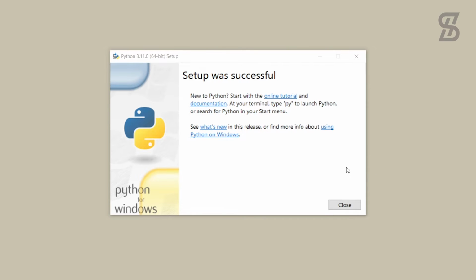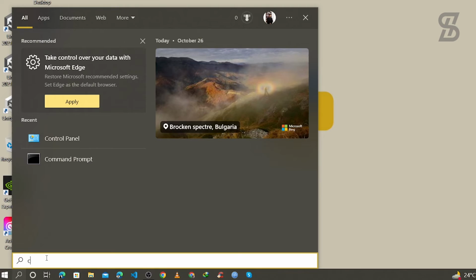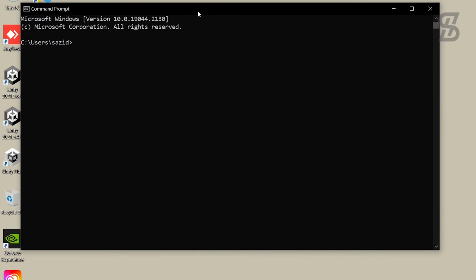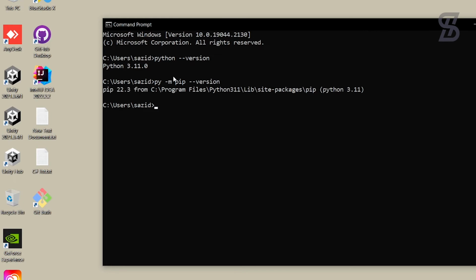Once our installation is complete, just choose Close. To verify the installation, go to the search bar and search for cmd, and once our command prompt is open, write python space double hyphen version and press enter. As you can see, it's showing us the latest version which we already installed. Now I'm showing you how to verify the PIP installation. For this, write py space hyphen m space pip, then again space double hyphen version and press enter, and as you can see, here is our PIP version, which is 22.3, the latest one.